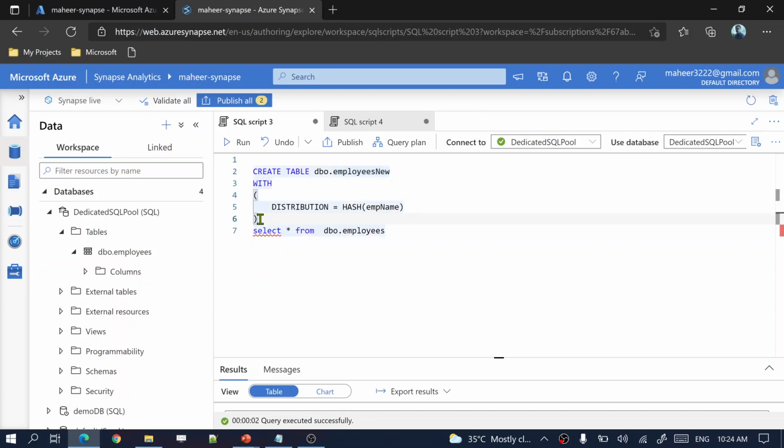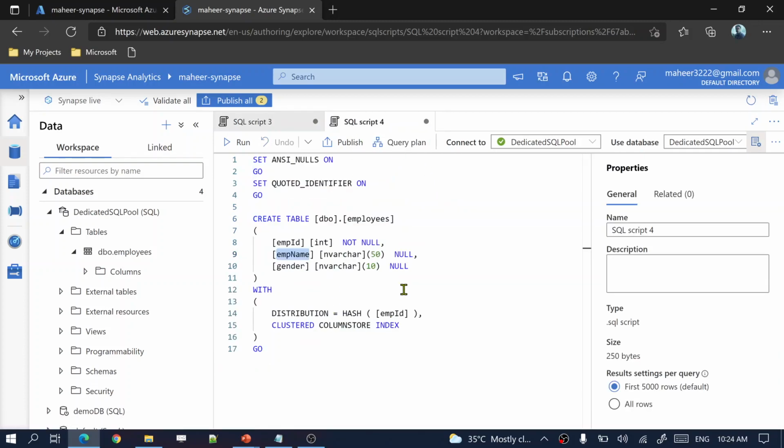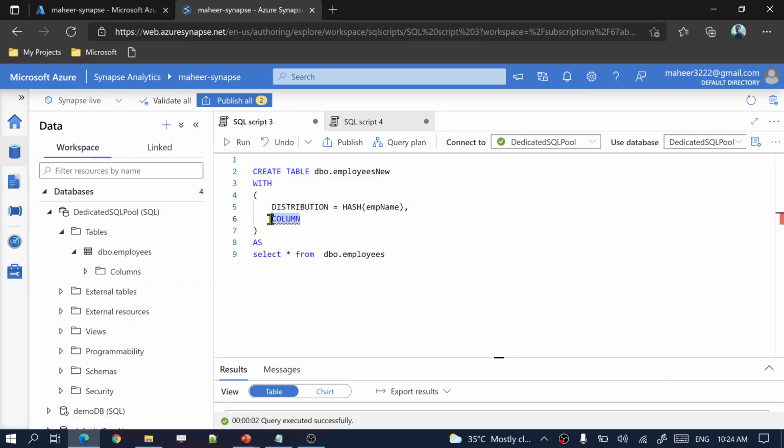Then the as keyword. You can also define your column store type, like clustered column store. Let me copy this from here so I can define the table structure type as well. I am defining it as clustered column store index type. Let me execute this entire query and see whether this new table will get created.